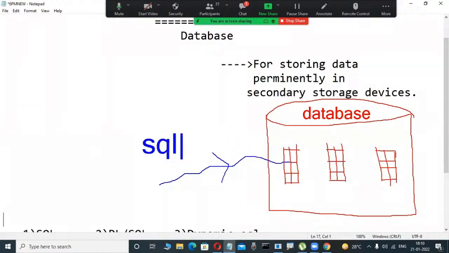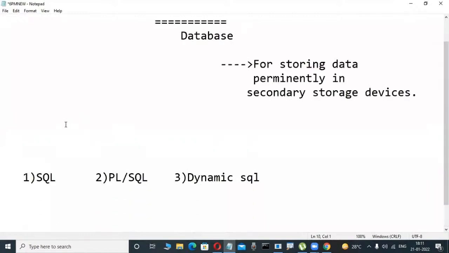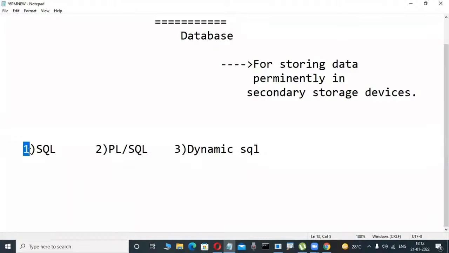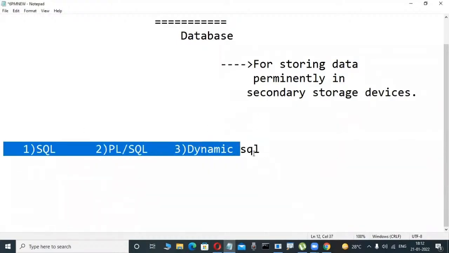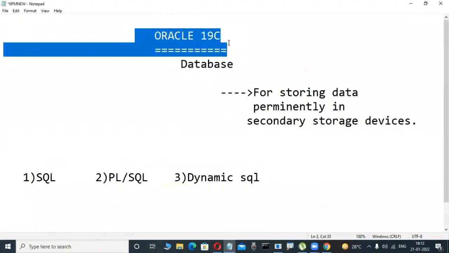Up to this point, I told you yesterday, just a small thing. If you want to operate this Oracle software, we use SQL, Structured Query Language. Another language is PL/SQL, Procedural Language extension for SQL. Another language is dynamic SQL. Through these three languages, we operate this Oracle software in your companies.